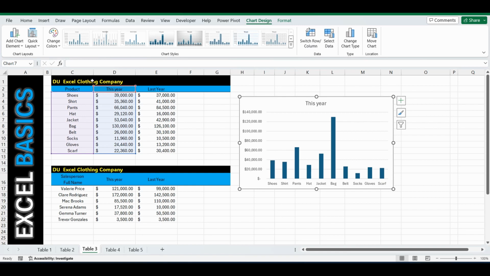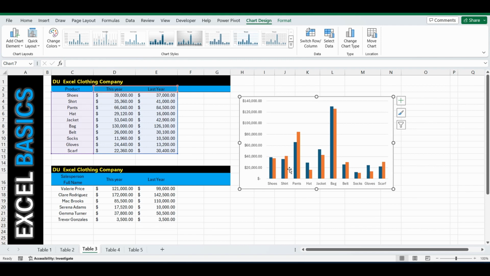And you can see the data that we've selected is highlighted with this coloured border. I'm going to select the little dot in the bottom right hand corner and drag it over to last year's sales. And what that's done is now added some extra data into that chart.